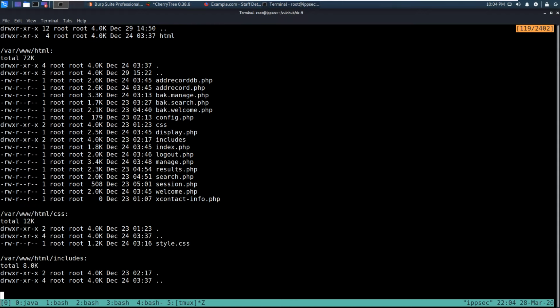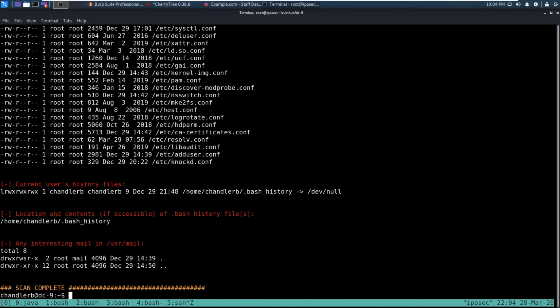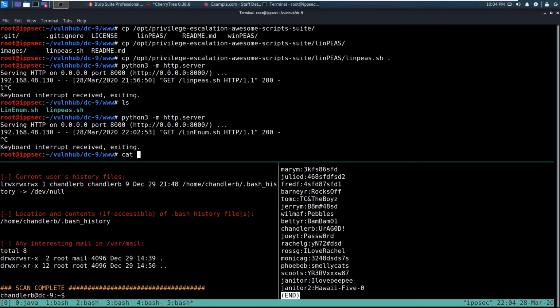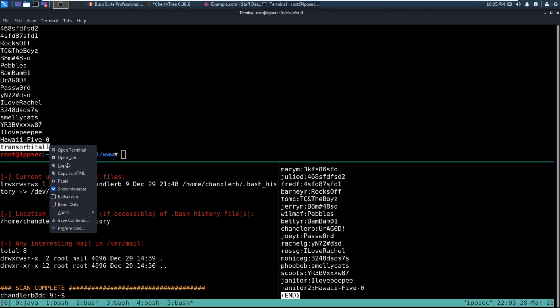I believe we tried SUing with that orbital password. We can try again. So let's go cat passwords, and do this one.